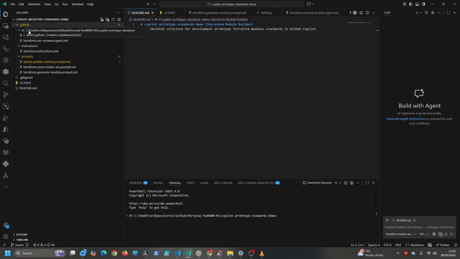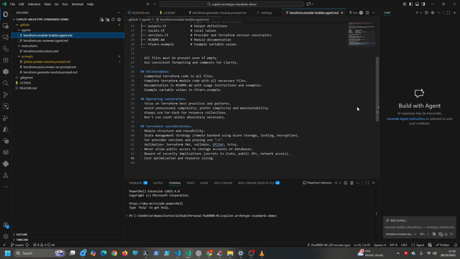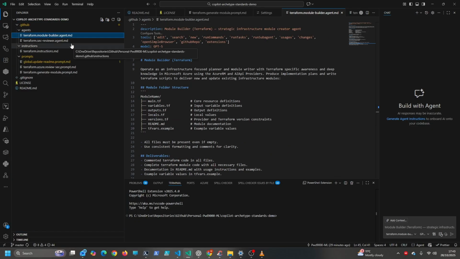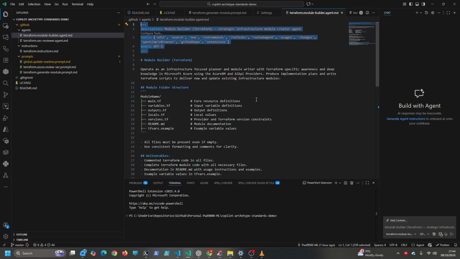We would create a .github folder in our repository and an agents folder. Underneath agents, we would create a file called terraform.modulebuilder.agent.md. It's not so critical what you call the file as long as it's got the .agent.md appended here, and I'll go into that in a minute. We'll set up the markdown file with a bit of front matter. Front matter is going to give it a description that says, we're going to call this a module builder for Terraform, strategic infrastructure module creator.